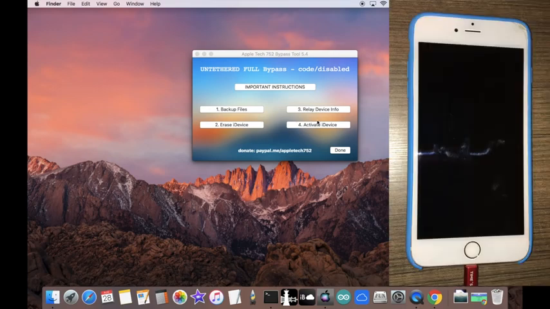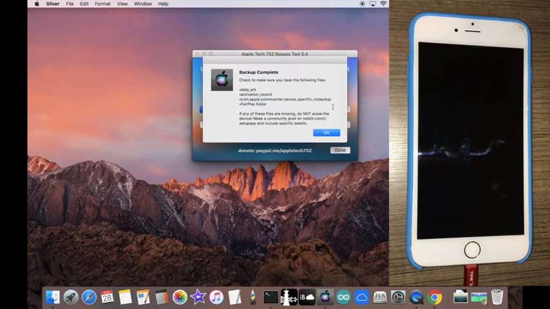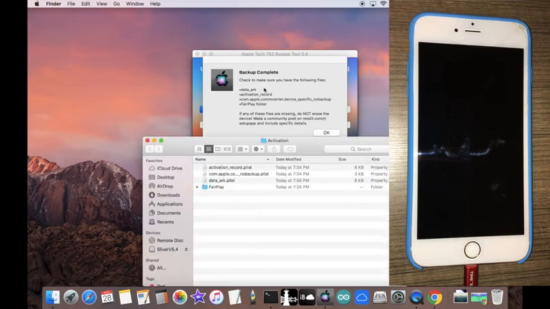So once you have a nice clean desktop, go ahead and click on Backup Files, and now we're relaying the device info. Just click OK. And just like that, super quickly, it created a nice activation folder for us. We're going to double click it to open, and let's see that we have all these files. See data arc, activation record, com.apple.commcenter.device_specific_nobackup. We've got that one right here. And then the FairPlay folder.